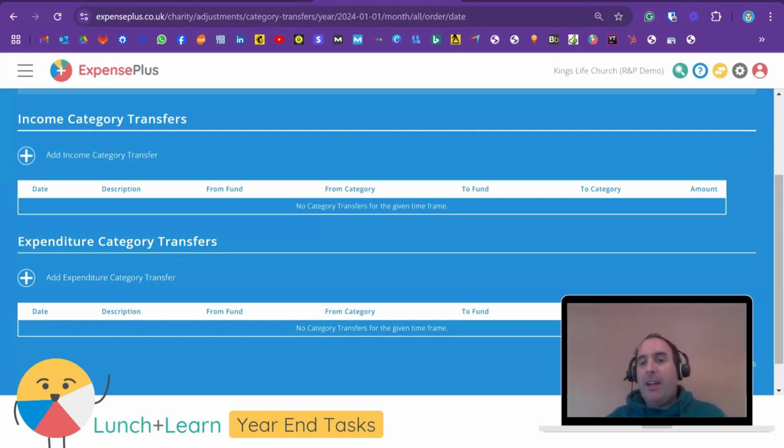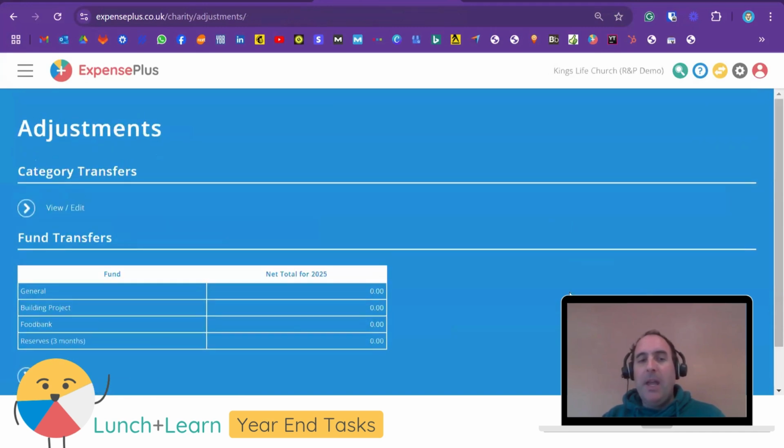If you want to find out more about category transfers, we're not going to cover it in more detail now, but if you just click the blue help icon in the top right-hand corner of the screen, search category transfers within our support guide. There's some brilliant guidance on how to add category transfers. And if you want to find out more, you can also click send us a message and our support team will come back to you.